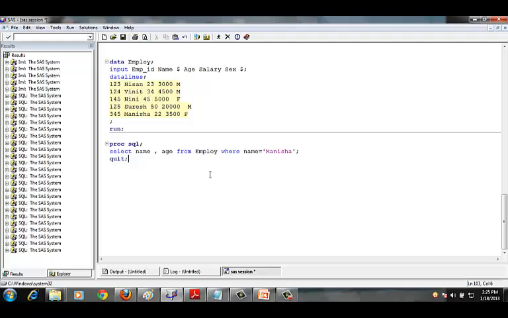Now say for example we want to retrieve information for employees whose salary is more than 3,000 and the sex is female.